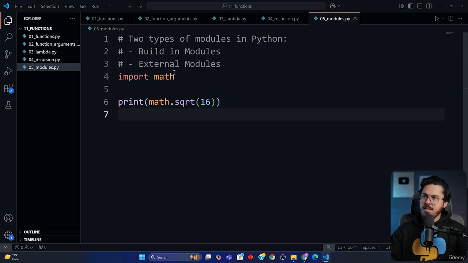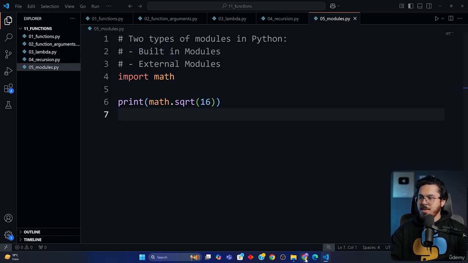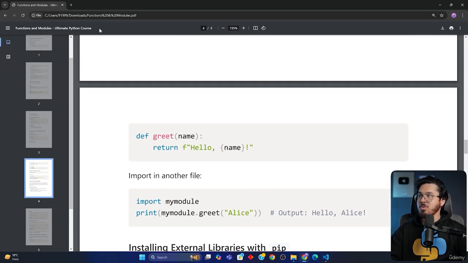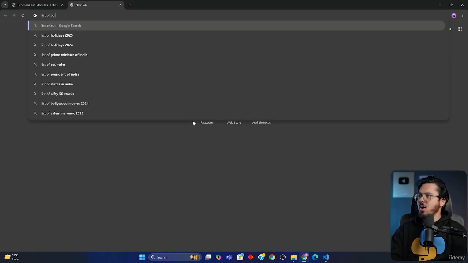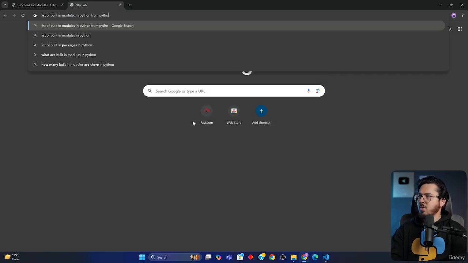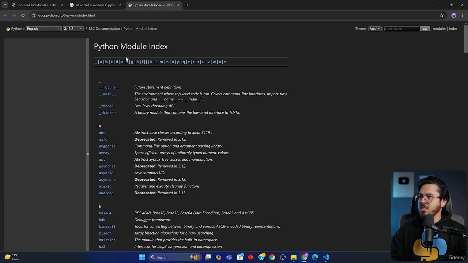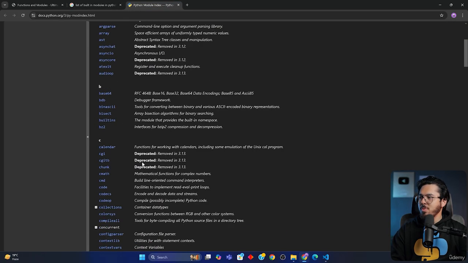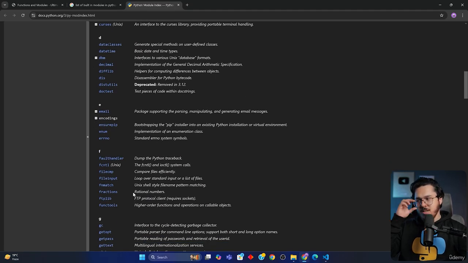But let's see how many other built-in modules are there. Built-in modules: we have math, and then we have a lot of other built-in modules like OS. There are tons of modules, and you can see the list of built-in modules in Python from the Python docs. Just make this Google search and you will land on this page, and this page basically tells you how many built-in modules are present in Python, and they keep on changing with versions, but for now there are some of the modules that are always there and that are mostly used.